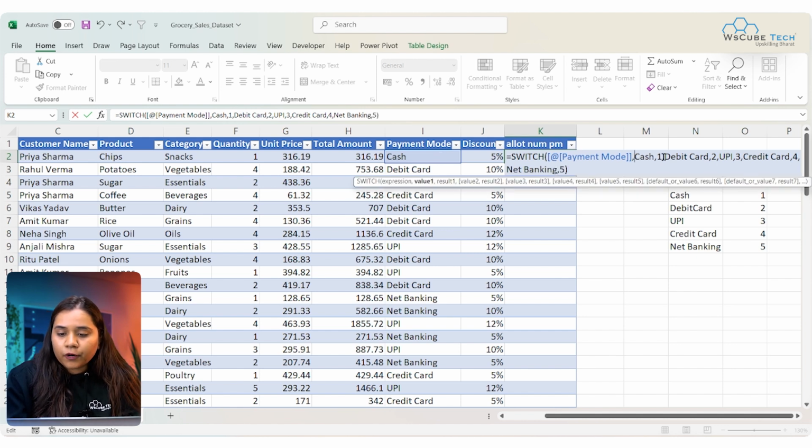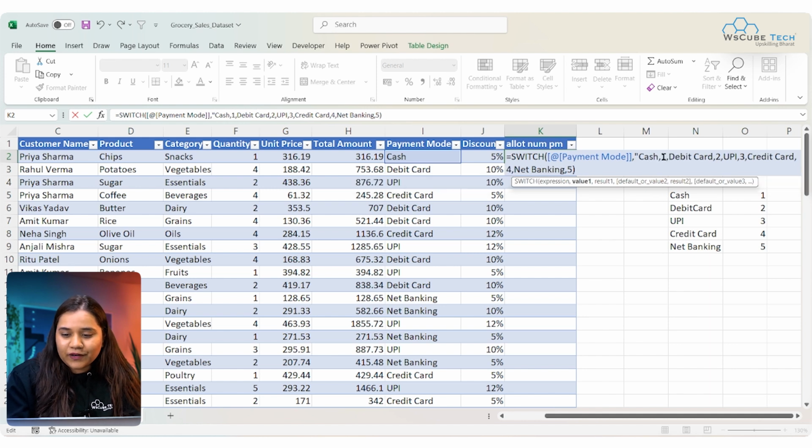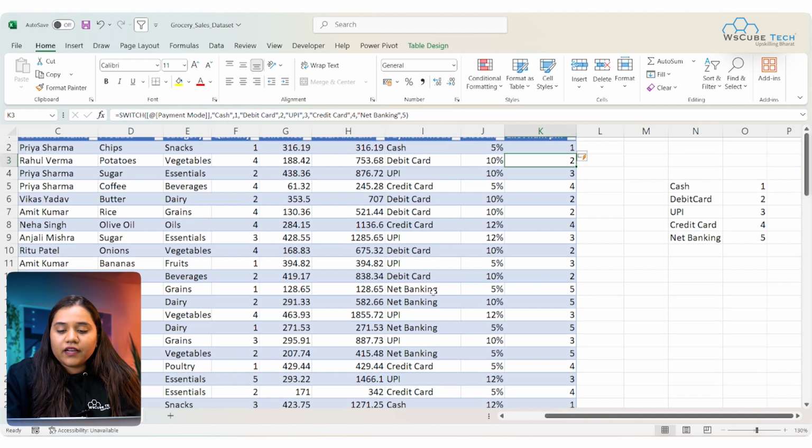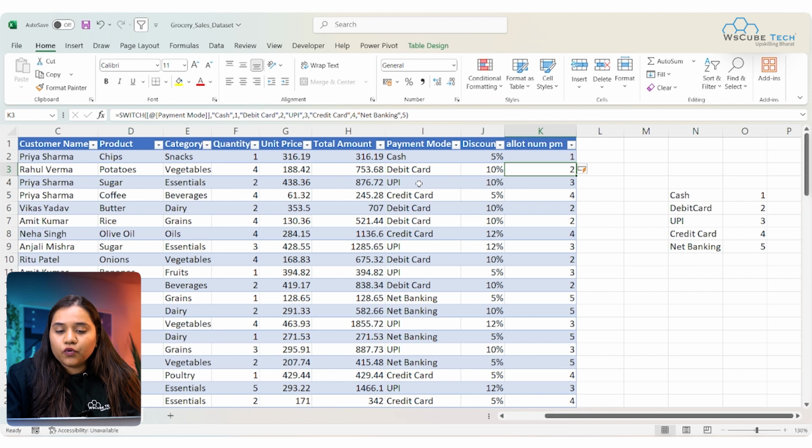Simple, without putting a lot of if functions. Also just make sure that you are putting all your textual data inside double quotations. So I'll be putting it inside the double quotations here. Now, if I press enter, you will notice it has assigned values: wherever it's cash, it's 1, debit card 2, UPI 3, credit card 4, and net banking has been assigned 5. So without writing an if condition over and over again, you can just give the expression for the first one, where you define cash 1, debit card 2, UPI 3, credit card 4, and net banking as 5, and that's how you get your results. So this is your switch function in Excel.